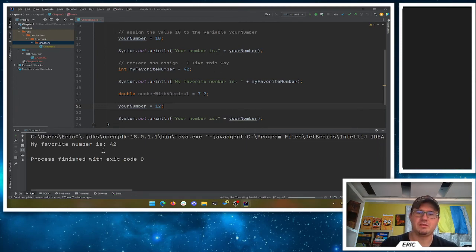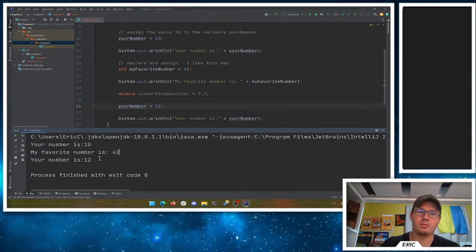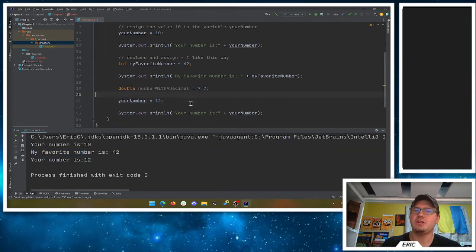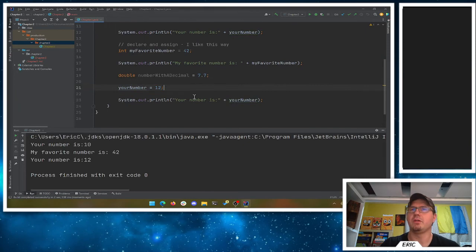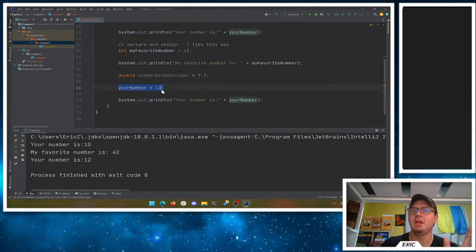We'll see your number is 10. My favorite number is 42. Your number is 12. We've changed the value of your number. So a variable can only hold one value at a time. It previously held 10, and then we're changing it, saying, okay, forget 10, now you hold a 12. Your value is going to be 12.